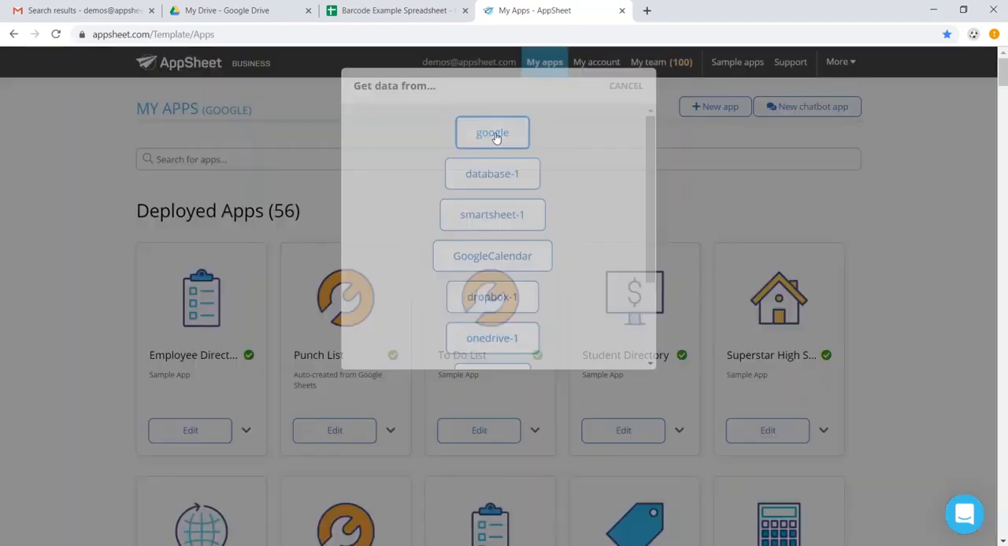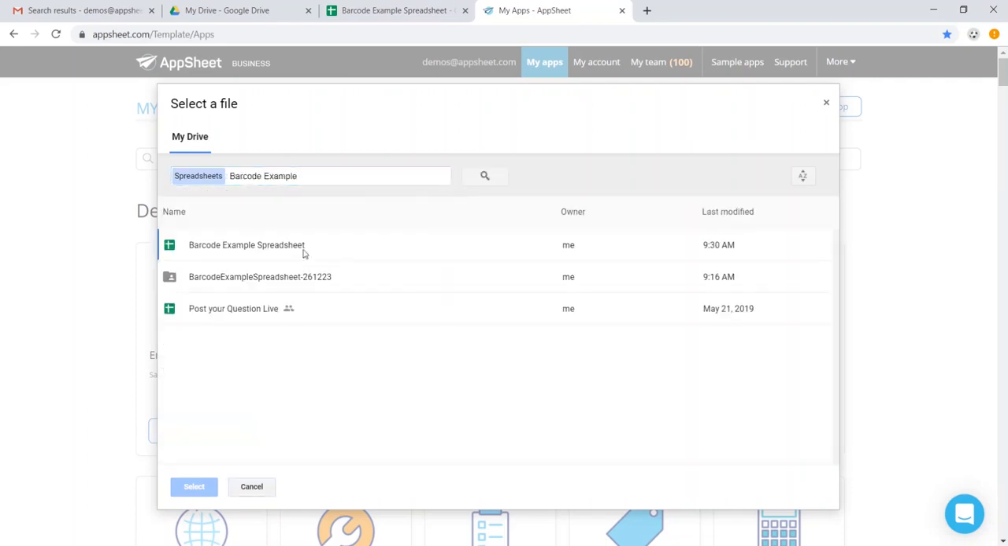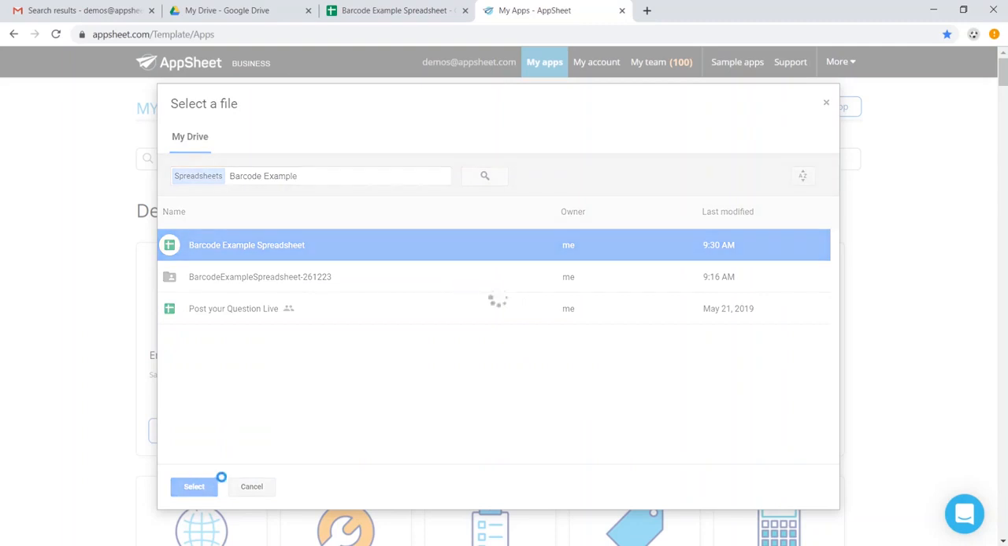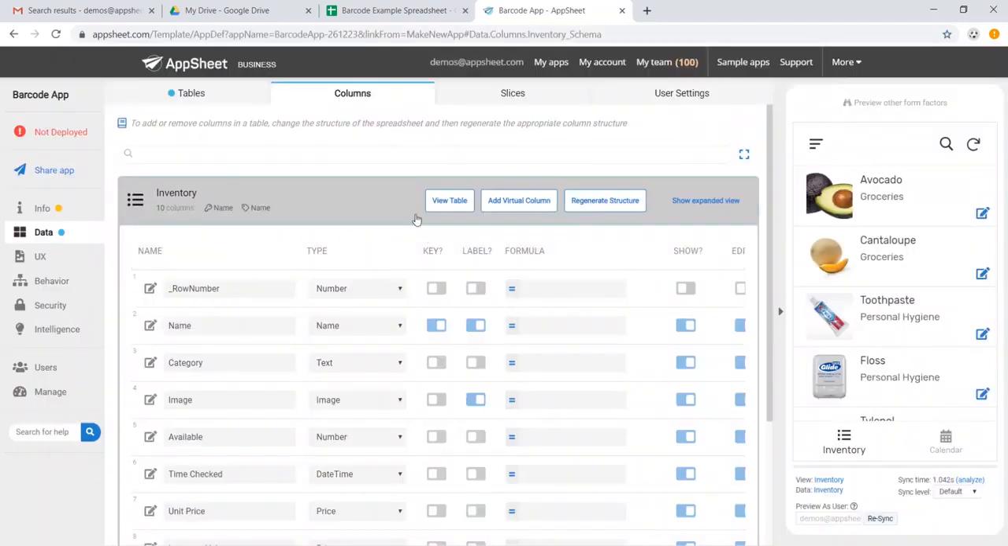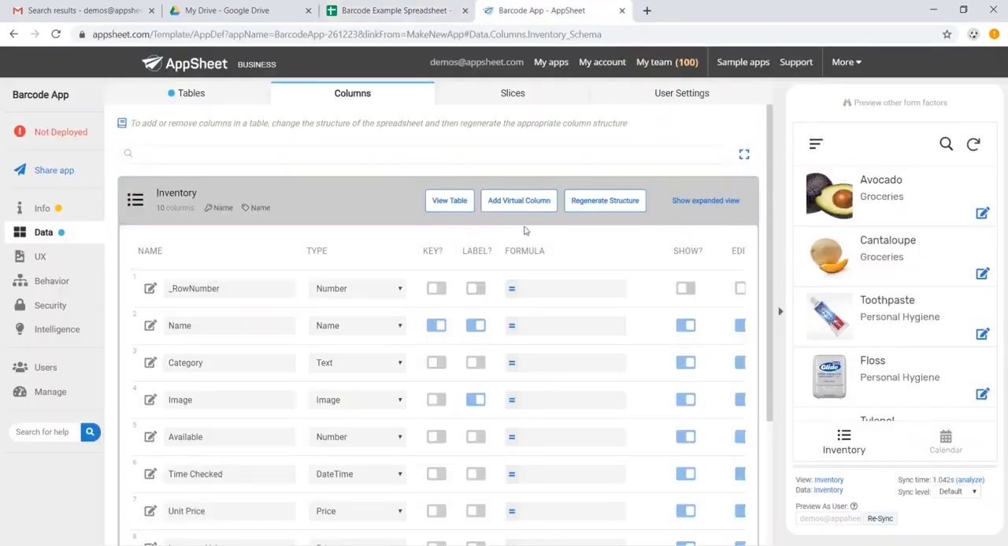We'll choose our data set. In this case, we're using Google Sheets, but you could just as easily use Excel and Dropbox, Box, Office 365, Smartsheet, Salesforce, or SQL. So here you can see that AppSheet has taken its first attempt at reading our data from the spreadsheet and configuring that into a functional mobile and web app.